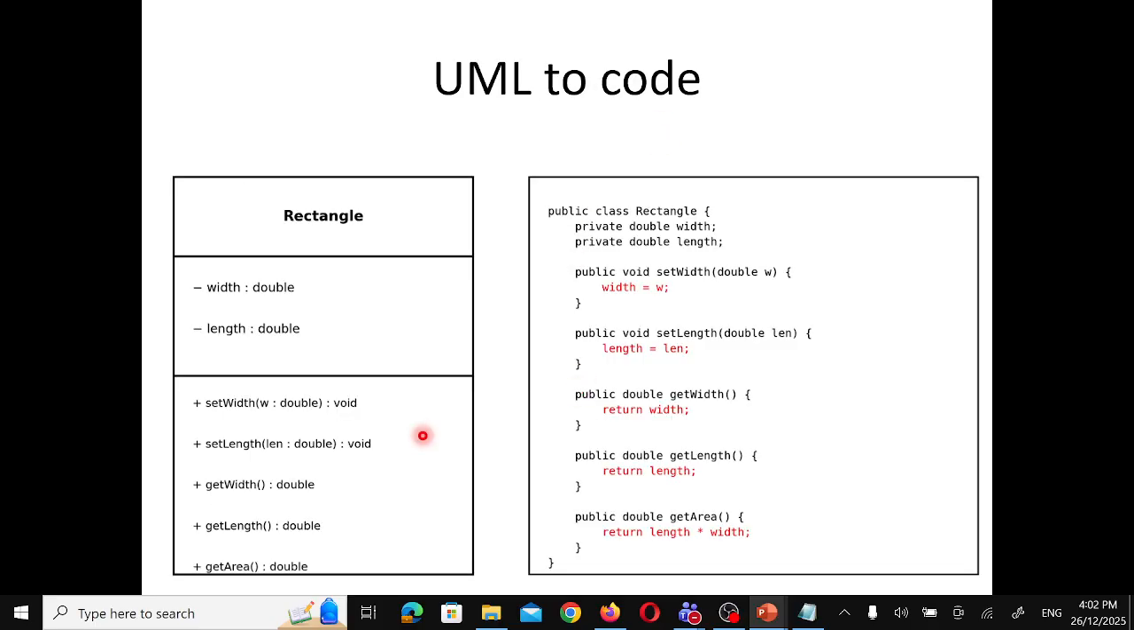Okay, so these are the transformations from your UML to the Java coding. This first level is your class name, rectangle. So in the coding we have public class Rectangle. The next level is your width and length. This is private, right? So in the coding we state it as private double width and length.